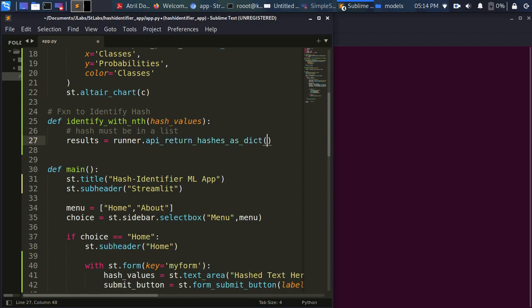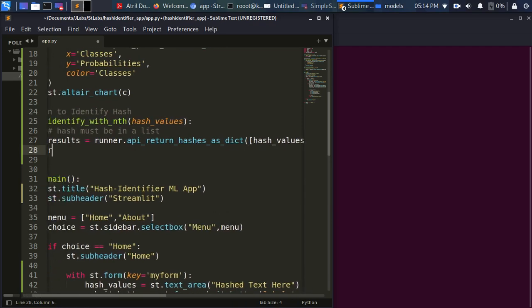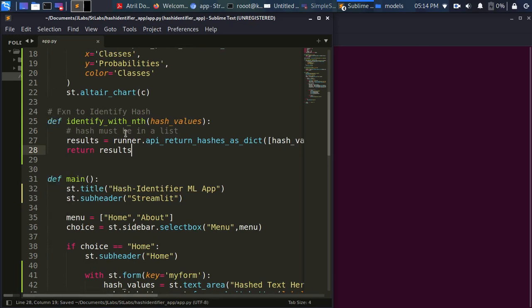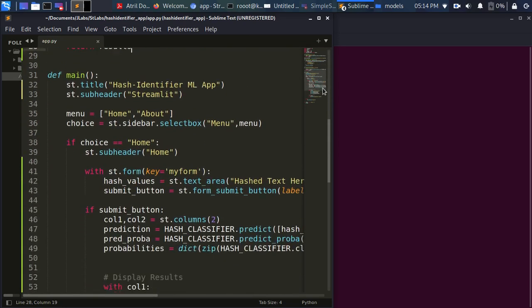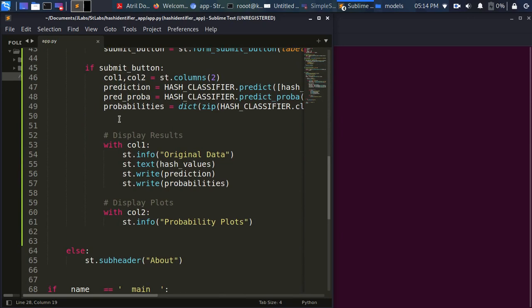I'm going to pass it as a list. Remember, it must always be in the format of a list, hash values. Then now I can return the results. So let's save it. This is going to be the function we're using to return our result. Very simple. So let's apply this particular function, identify with NameThatHash, here.